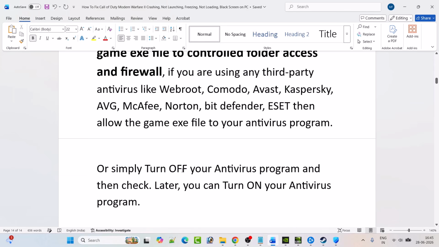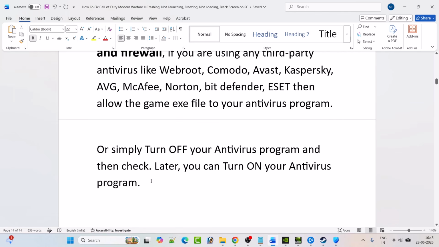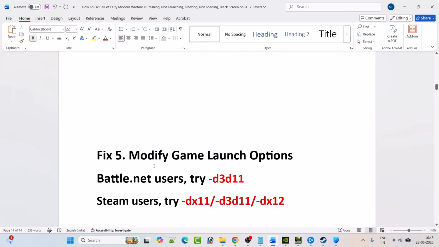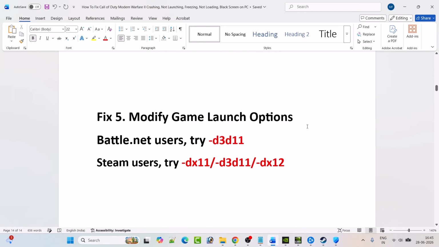Or you can simply turn off your antivirus program and then check. Later you can turn on your antivirus program after playing the game. Fix 5 is to modify the game launch options. Battle.net users can try -D3D11 and Steam users can try -DX11, -D3D11 or -DX12.